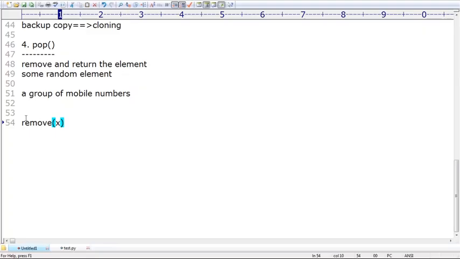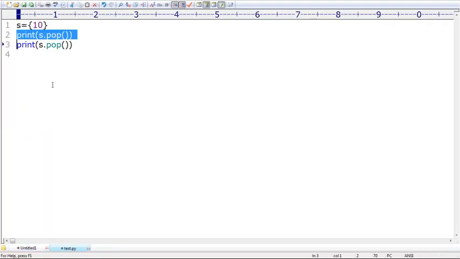What is the purpose of the pop method, and what is the purpose of remove? What is the difference between pop and remove? Pop removes and returns some random element. The remove function removes the specified element. Remember that. Some people keep asking doubts: for a set, there is no index and no slice operator. Set never talks about index or the slice operator. Remember that.